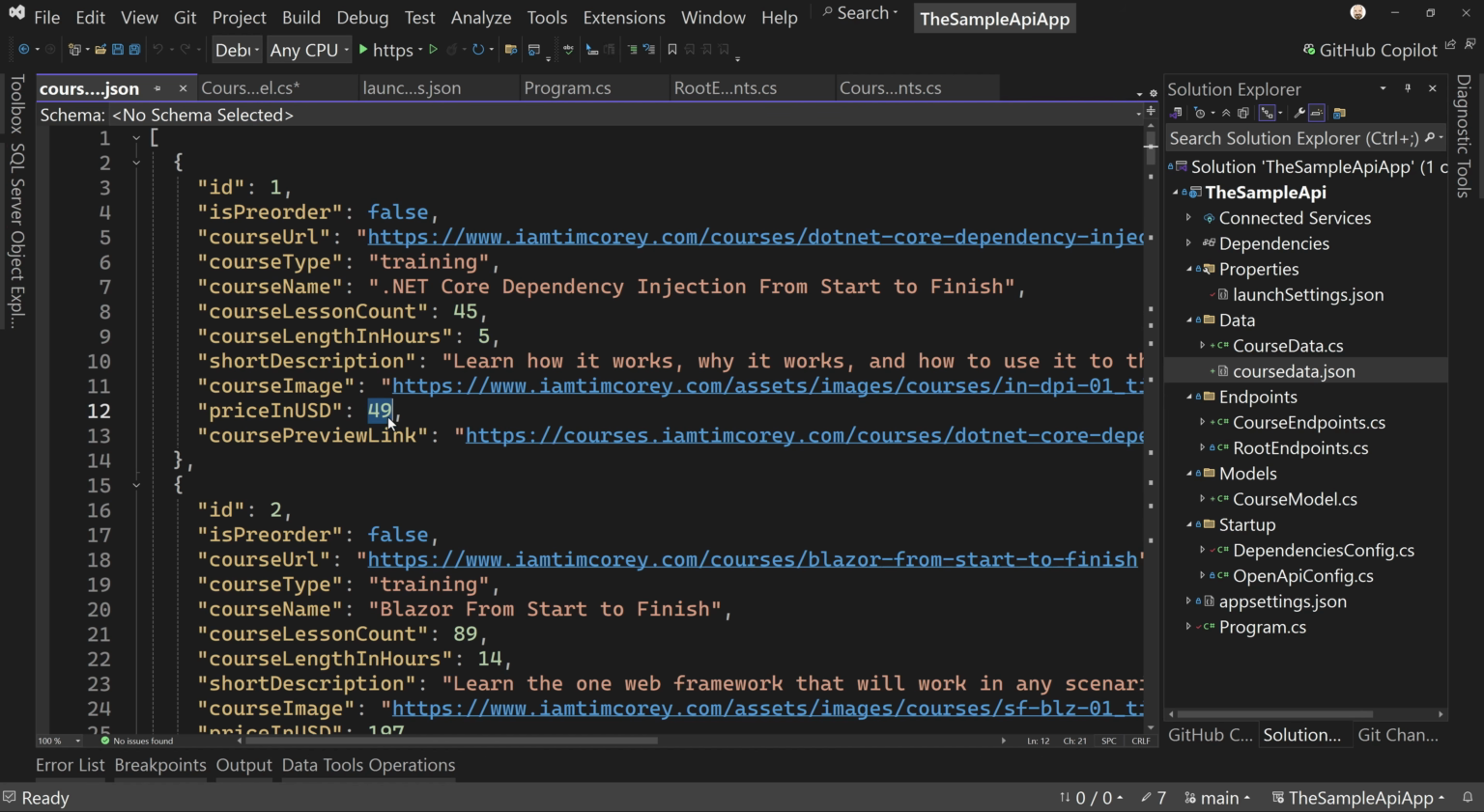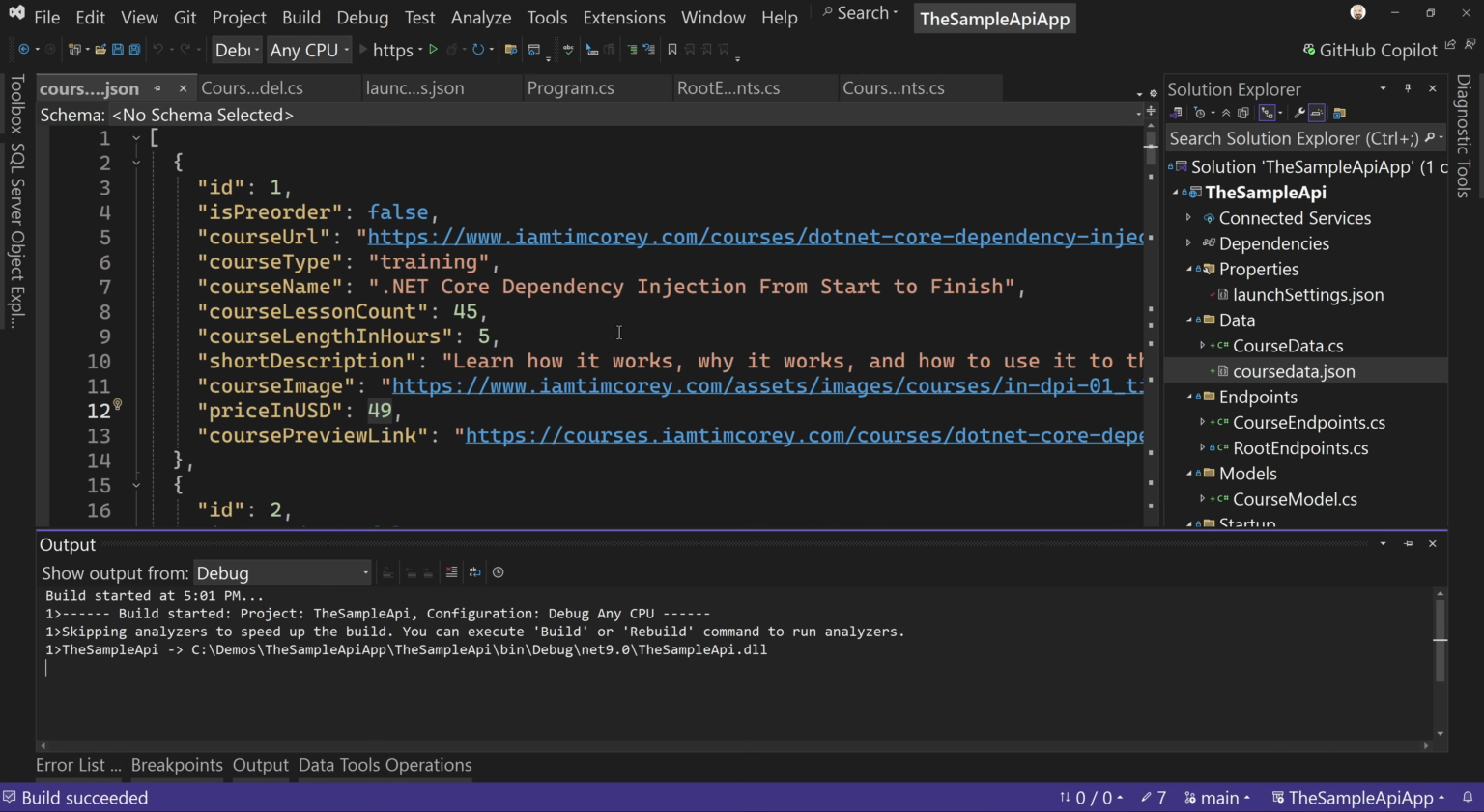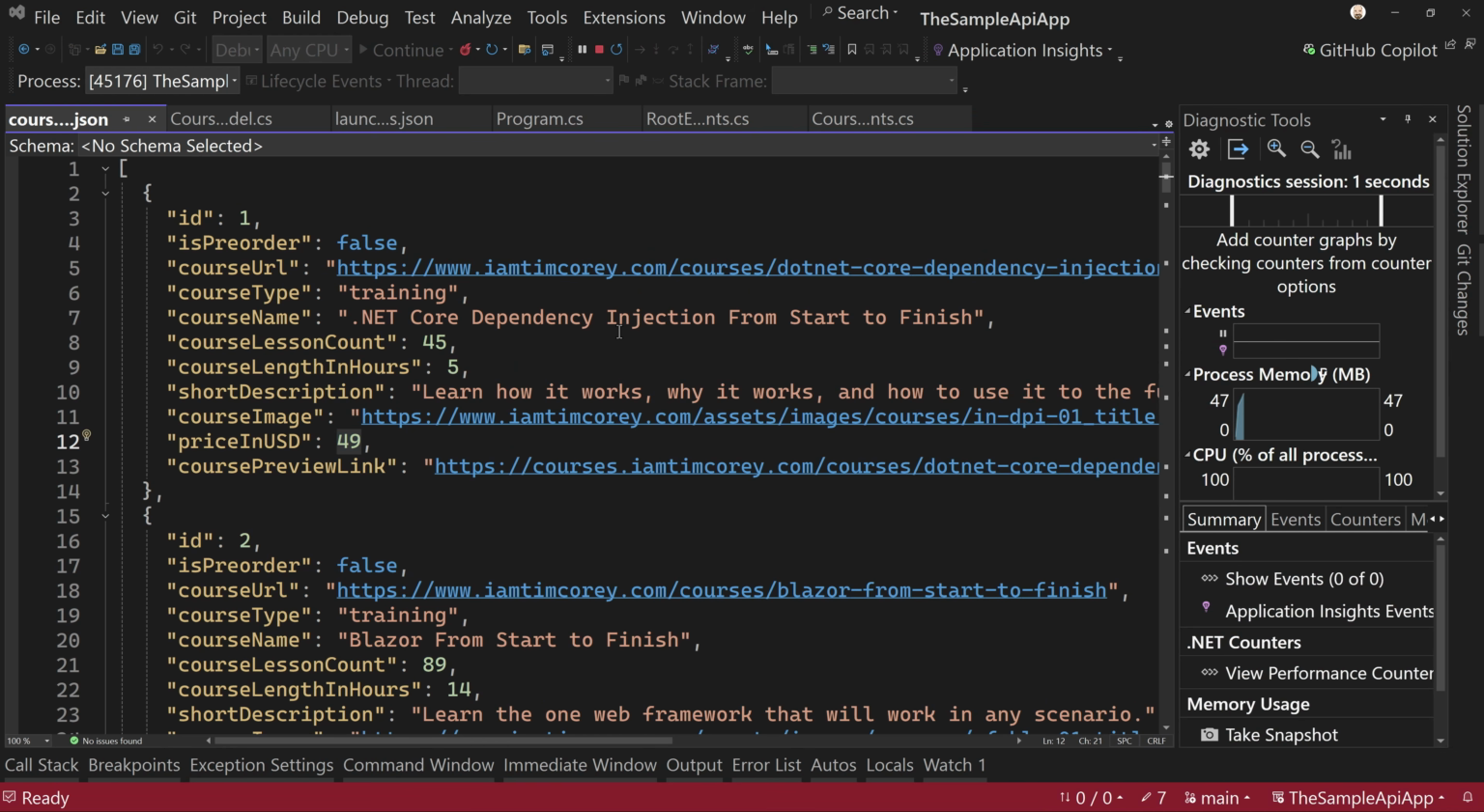Also notice down here for price in US dollars, that's to the whole number. We don't do pennies for our courses. We don't do $49.99 or something like that. So it's always going to be the whole number value. So that's $49 US. So we're going to use an integer for that. So let's try this again.